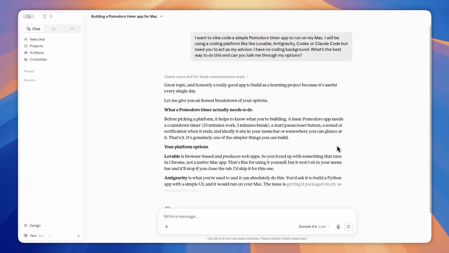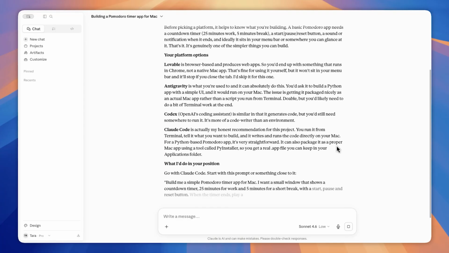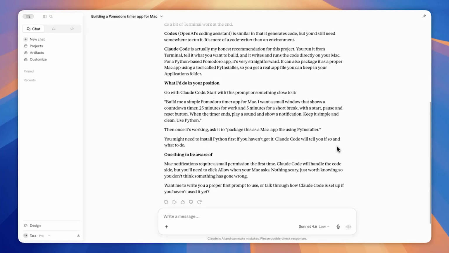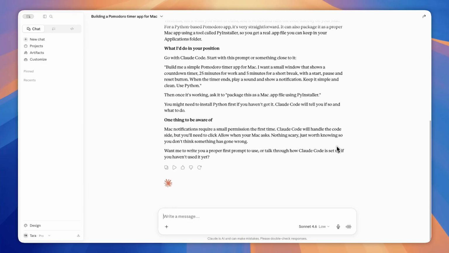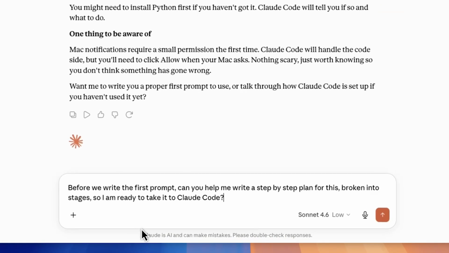You can see it's making suggestions for what I could use and how I could build it. It's also asking if I want the first prompt, but I want to be sure that I have a definite plan first. So I'm going to ask it, before we write the first prompt, can you please help me write a step-by-step plan for this broken into stages, so then I'm ready to take it into Claude Code. Now it doesn't have to be Claude Code, you could say Lovable or Codex, anything you want really.